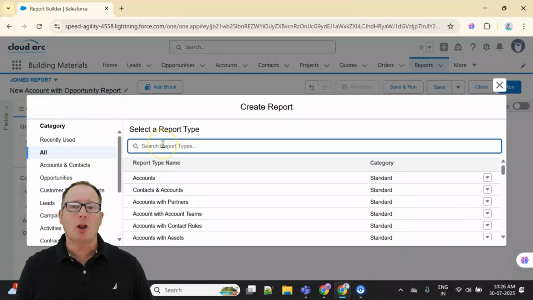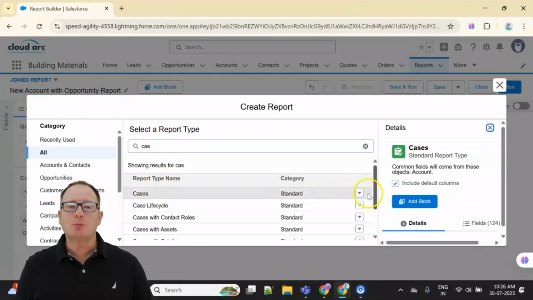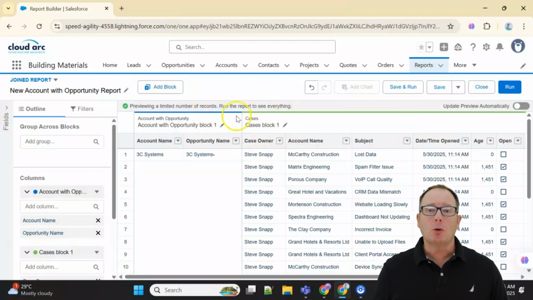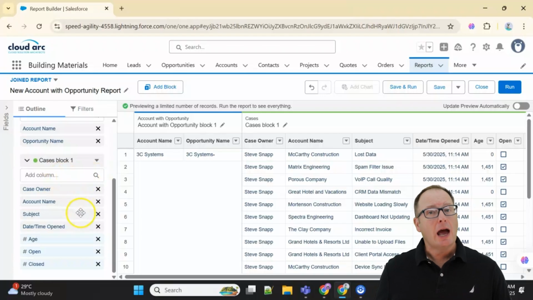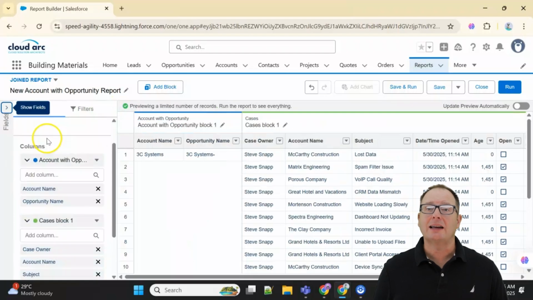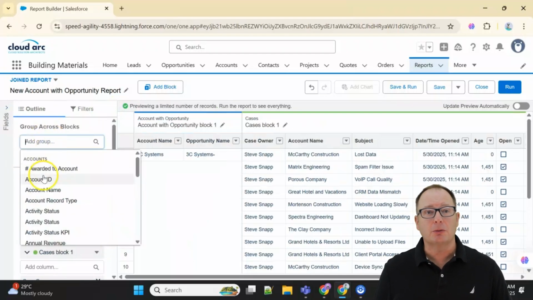This will add a second block of data to your report. Each block is like its own mini report, which you can customize separately. You can repeat this process to add up to 5 blocks. Click into each block to add or remove fields. You can drag fields in from the left-hand panel and group them by common values. For example, grouping both blocks by account name allows you to align data side by side for easier comparison.